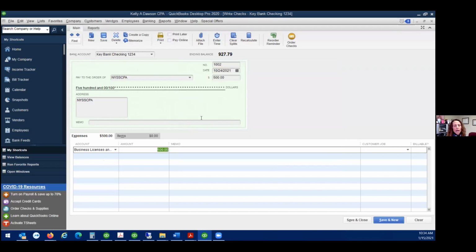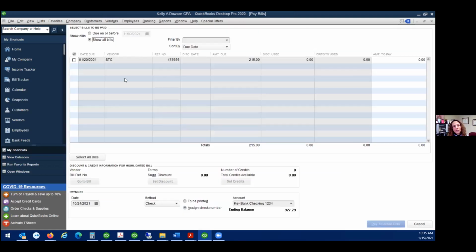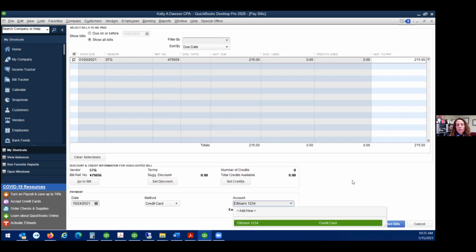And then I could have said pay more bills at that spot, and that's what I'm just going to go back again, so you remember pay bills. And then the only thing that should be there now is STG. And I'm going to pay that with my credit card. So I'm going to click it again, and then I'm going to go down to the method, and select credit card. And then it should select whatever credit card you have already entered. If you have another one, then enter it. You can again do it on the fly and add new, or go back to enter setting it up.